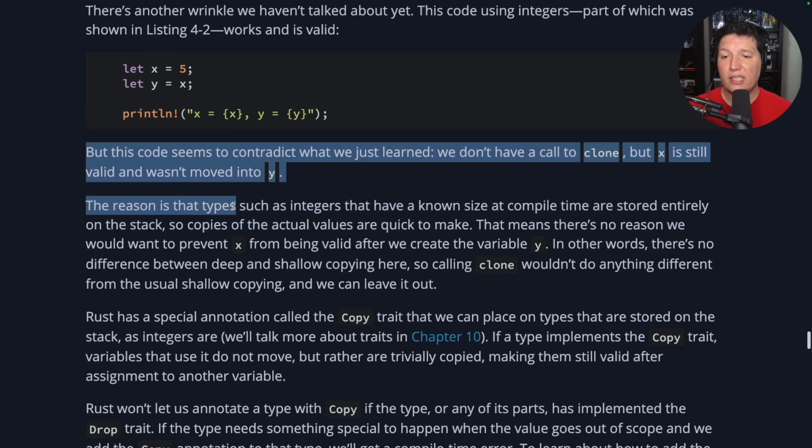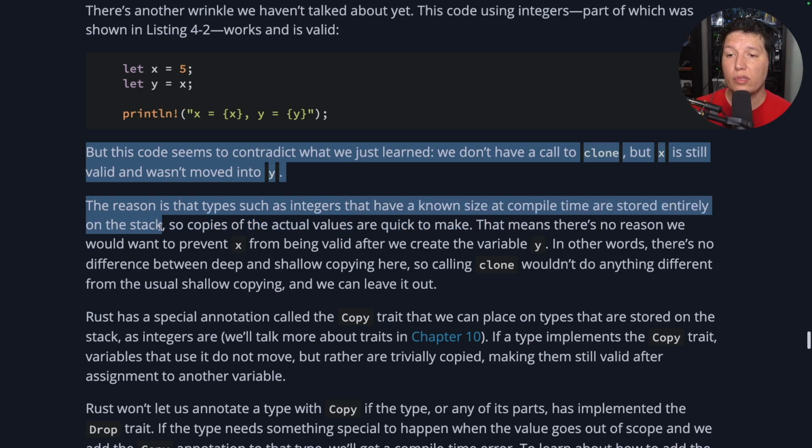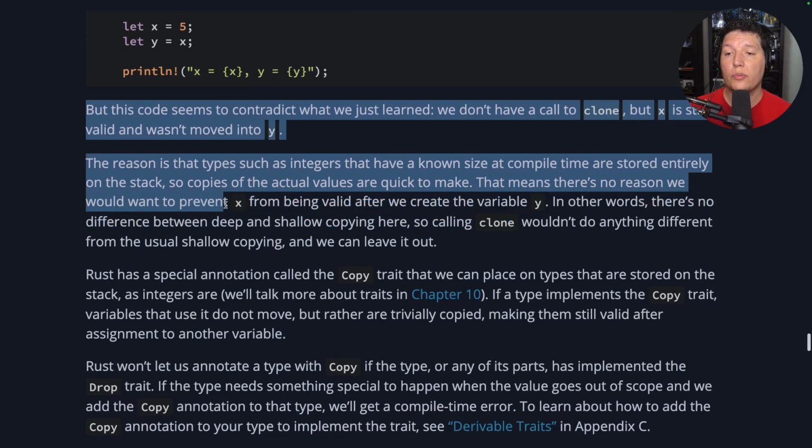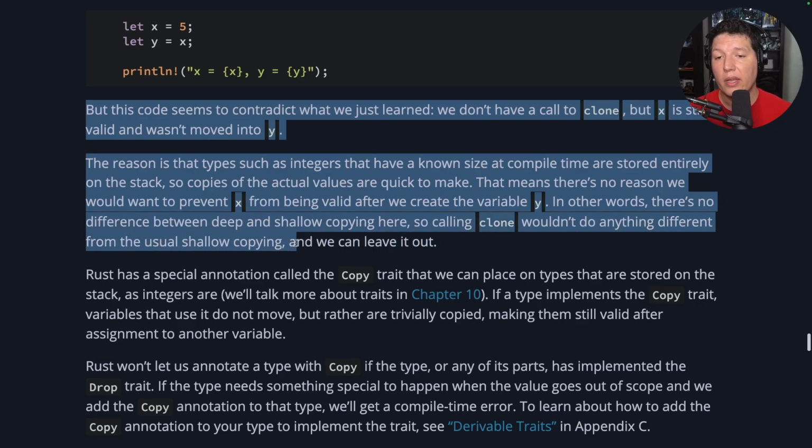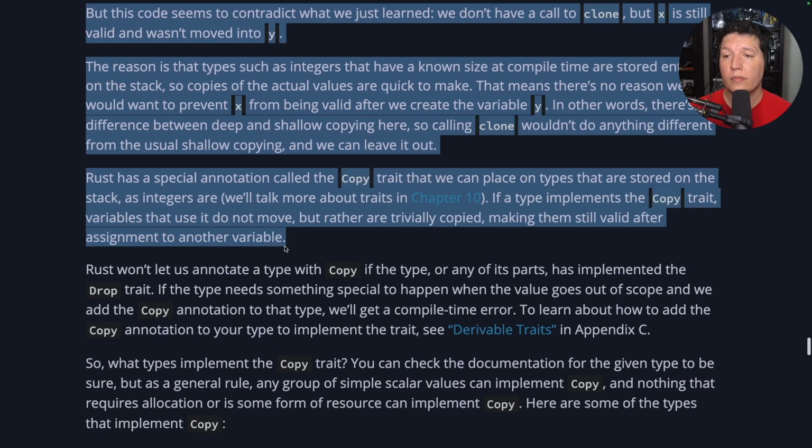The reason is that types such as integers that have known size at compile time are stored entirely onto the stack. So copies of the actual values are quick to make. That means that there's no reason we will want to prevent x from being valid after we create the variable y. In other words, there's no difference between deep and shallow copying here. So calling clone wouldn't do anything different from the usual shallow copying, and we can leave it out.